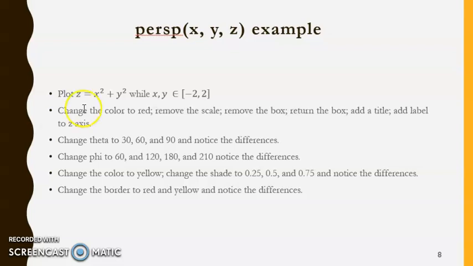Okay, the plot that we are going to do is this plot: z equals x to the power of 2 plus y to the power of 2, while the ranges of x and y are -2 to 2. We keep it small so we can focus on our R discussion more.